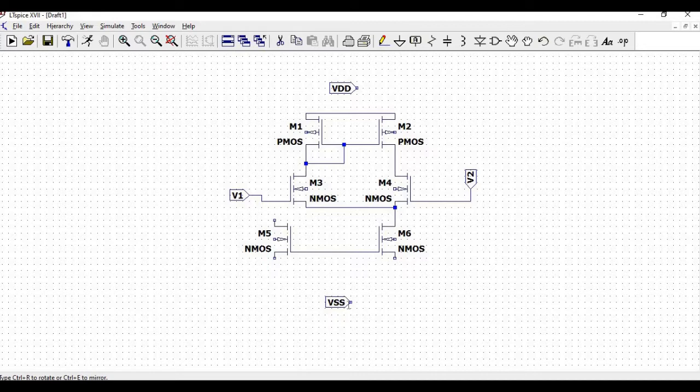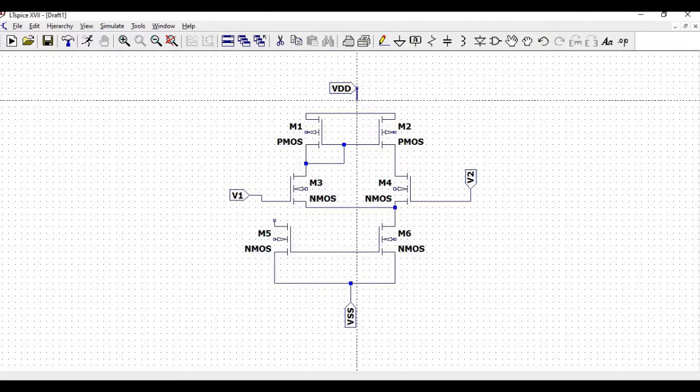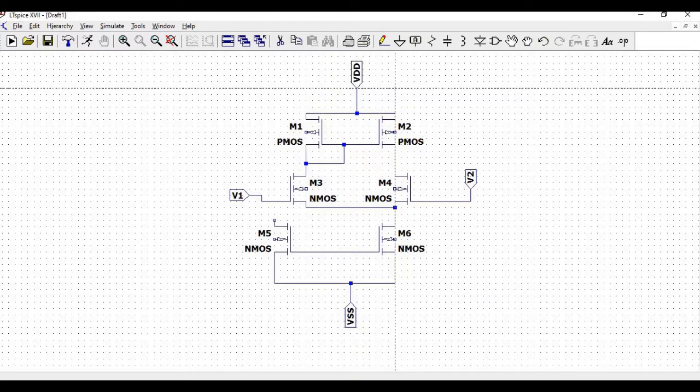Click escape. Now click on wire and connect the source of M5 NMOS to the source of M6 NMOS, and connect VSS to M5 and M6 and VDD to M1 and M2 of the PMOS.